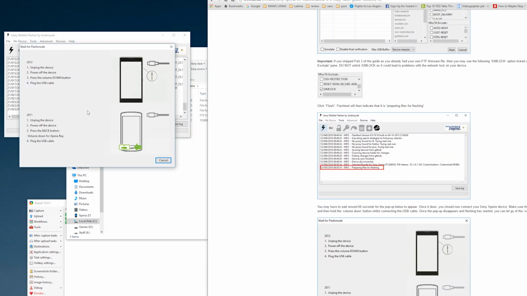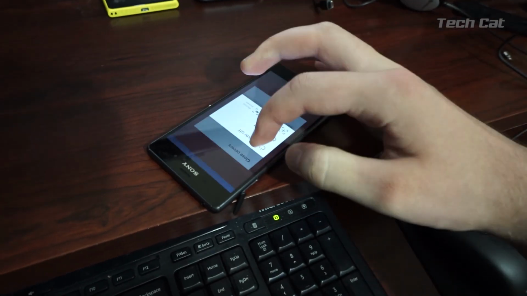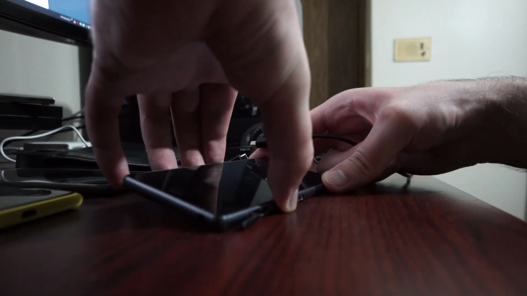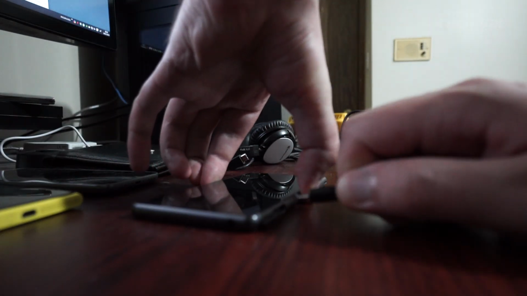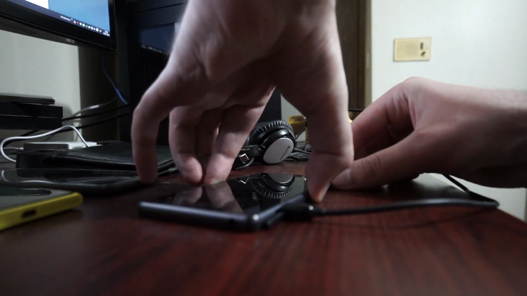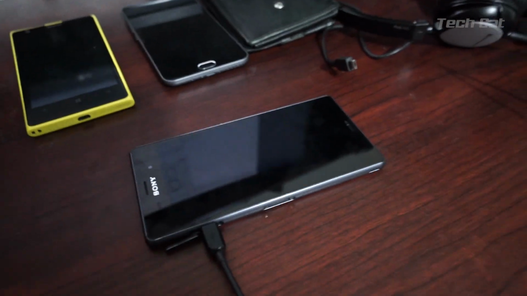It will show to plug the phone. We need to turn the phone off first. Now hold volume down and plug USB cable. Release volume down only when instructions on PC screen goes away.